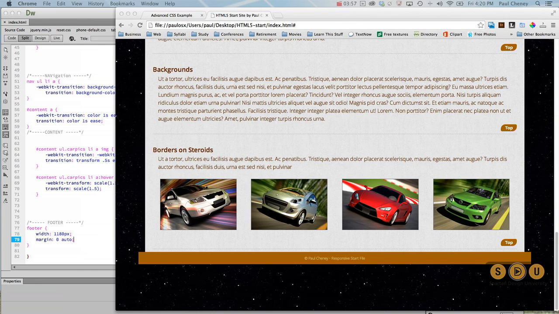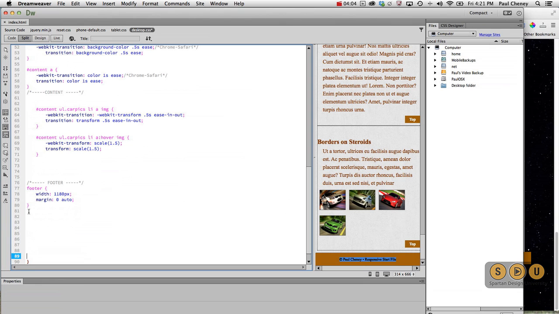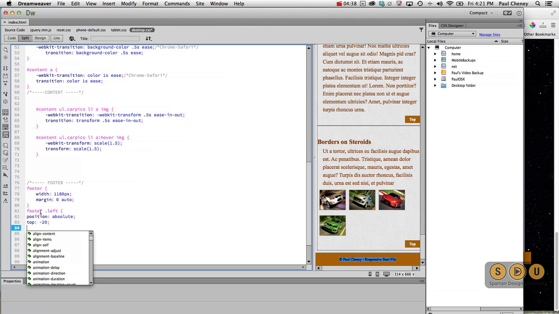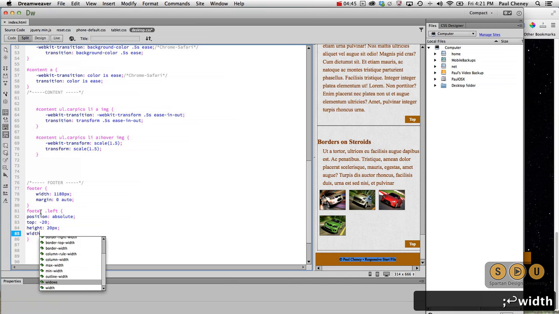Now we just need those little triangles there in the corner. So this is all going to happen in the desktop CSS. Create some more space. Alright, so let's talk to the footer. Footer space, which means child of, dot left, position, absolute. And we want the top to be a negative 20 because the height is 20 and the width is 20.